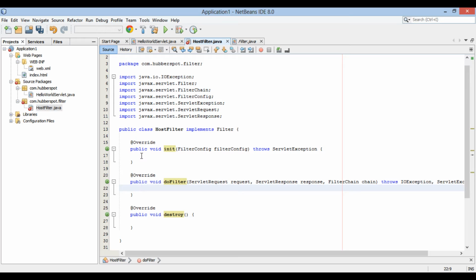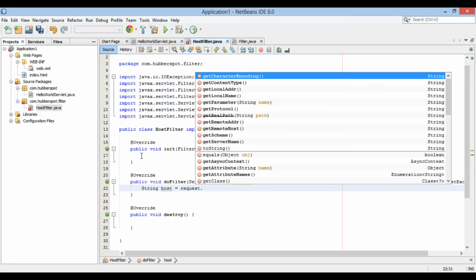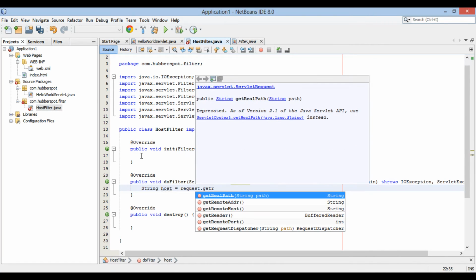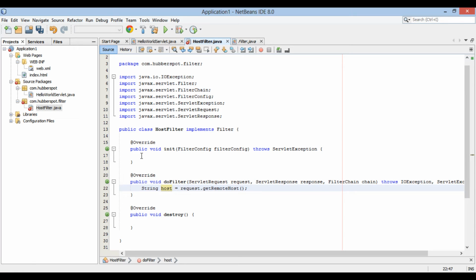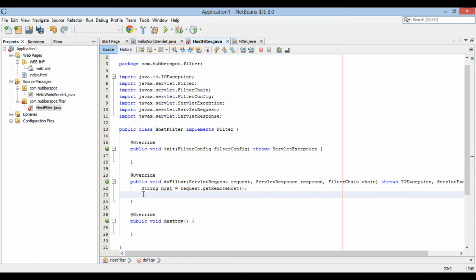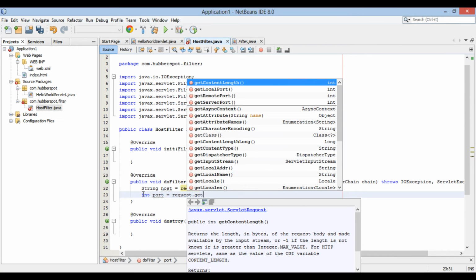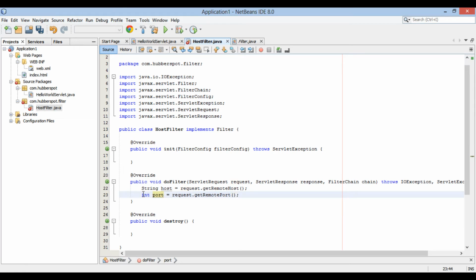For this tutorial, let's use the doFilter method to filter out the IP address of the remote host along with its port, and log it into the server's log. Create a String variable host. Using the getRemoteHost method of request, extract the remote host and assign it to the host variable. Create an int variable port. Using the getRemotePort method of request, extract the remote port, and assign it to the port variable.